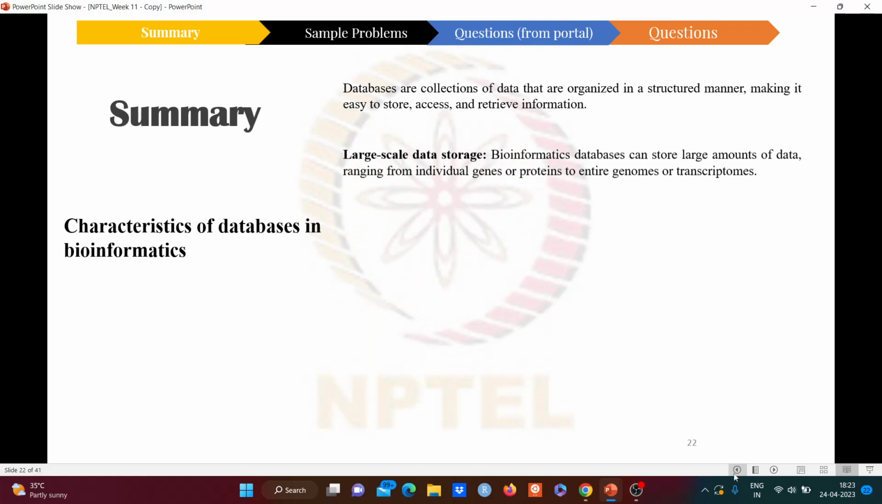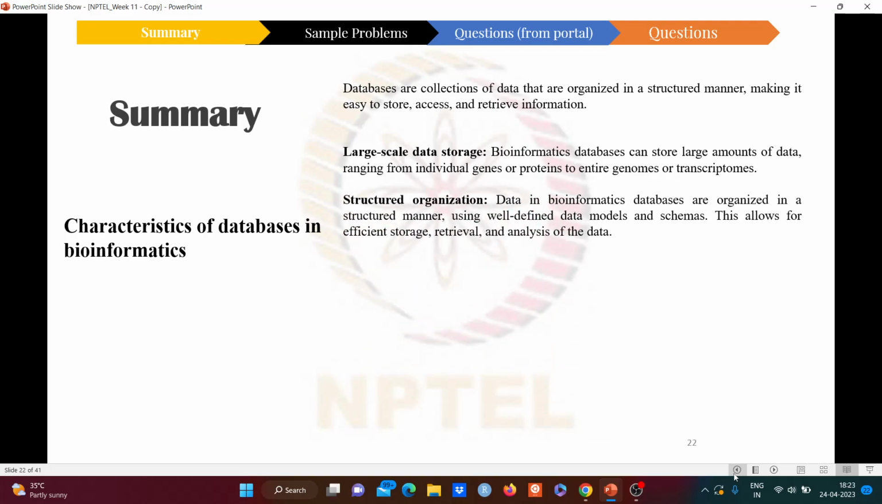So generally the characteristics of a database include: bioinformatics databases can store large amounts of data ranging from individual genes to proteins to entire genomes or transcriptomes. Next, data in bioinformatics databases are organized in a structured manner using well-defined data models and schemas. So this allows efficient storage, retrieval, and analysis of the data.